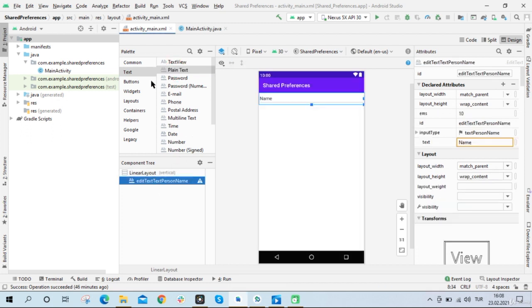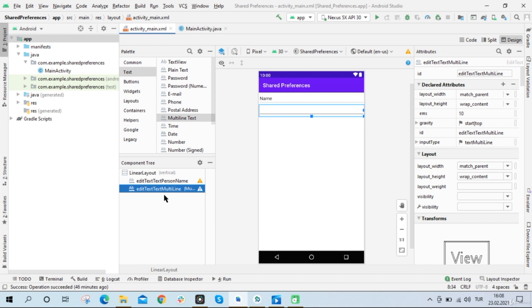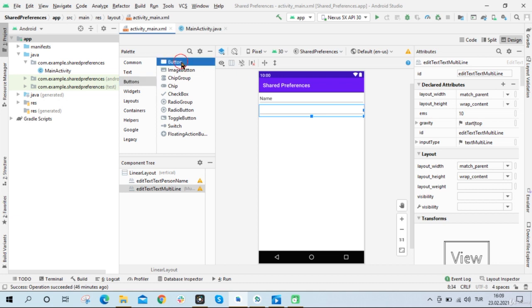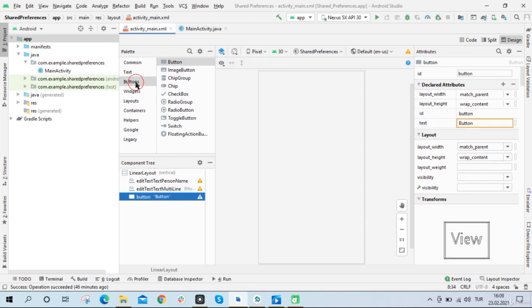1 multi-line text. Now, you know that multi-line edit text is used on the message applications, right? So the user can write a long text message using multi-line edit text. Also, I'm going to add 1 button and 1 checkbox.